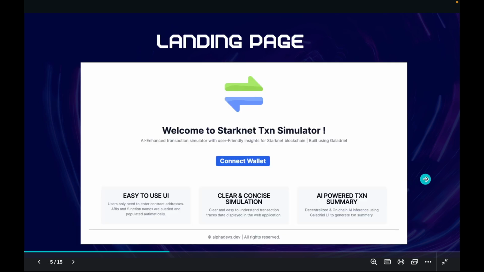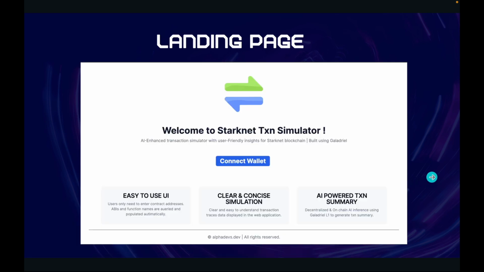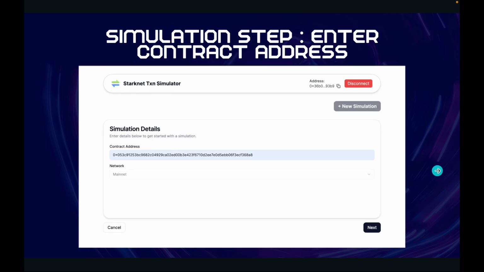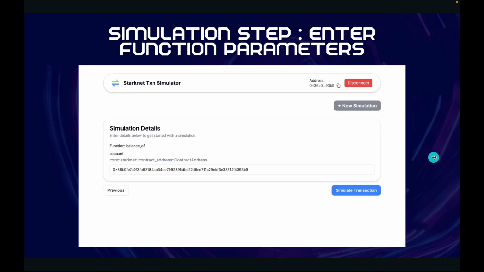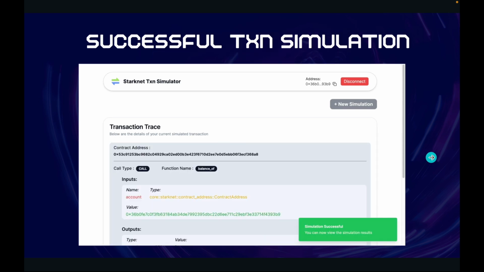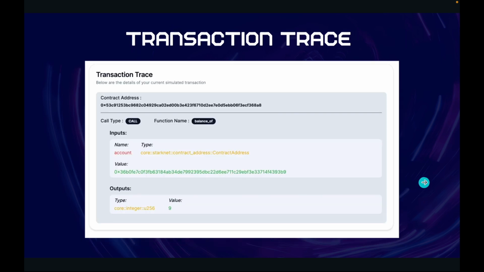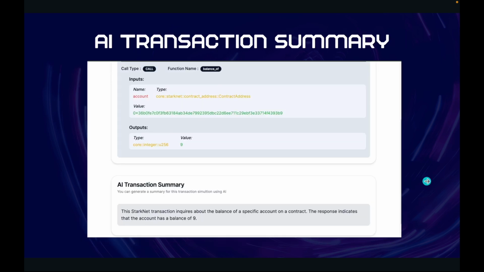We have also included all the steps and all the screenshots. Here's the landing page, here's the dashboard. You can enter your contract address, select a function. You can enter the function parameters. You receive a notification for a successful transaction. Here's the transaction trace, and here's the transaction summary.